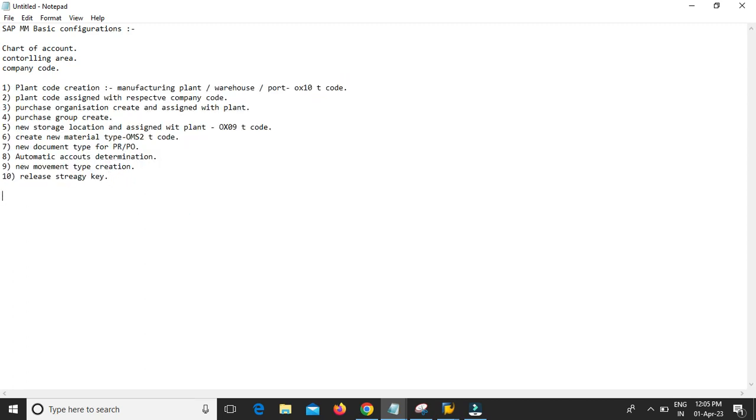Now next, MM master data. So what are the MM master data? First, material master creation: all FG, SFG, raw material, spare parts, all kind of materials as per the business what they have.